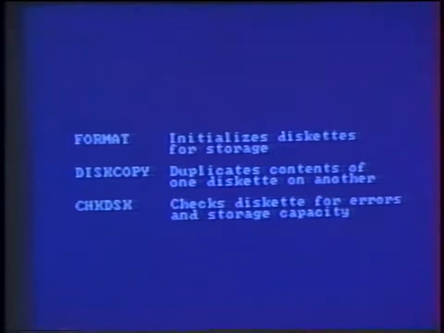Let's start out by using the following external MS-DOS commands. Format initializes diskettes for storage. Disk copy duplicates contents of one diskette on another. Check disk checks diskette for errors in storage capacity.